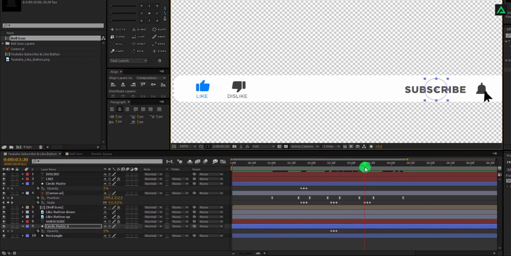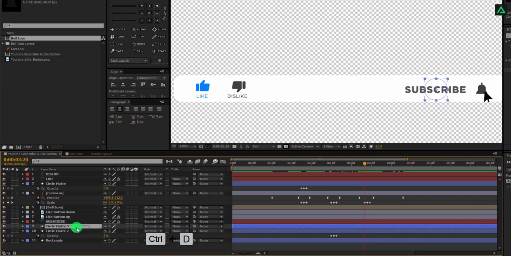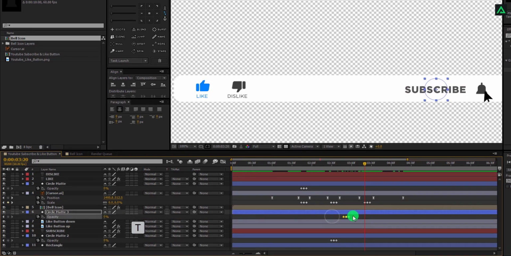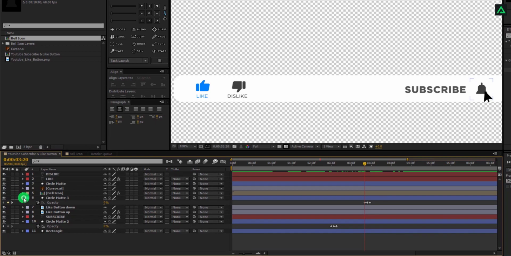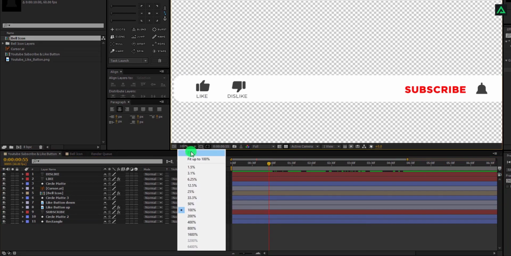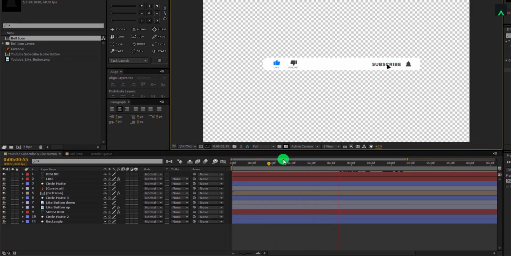Again go to around this frame, select this layer, and press Ctrl+D to duplicate it. And place this layer below the bell icon layer. Also, drag these keyframes to the right. And move the circle to the bell icon. Cool. Now everything is perfect. RAM preview to see the animation.